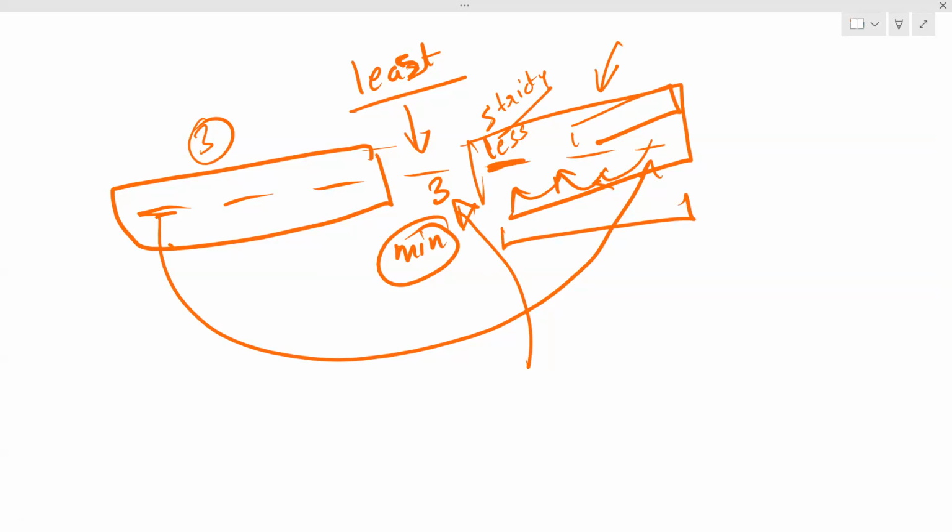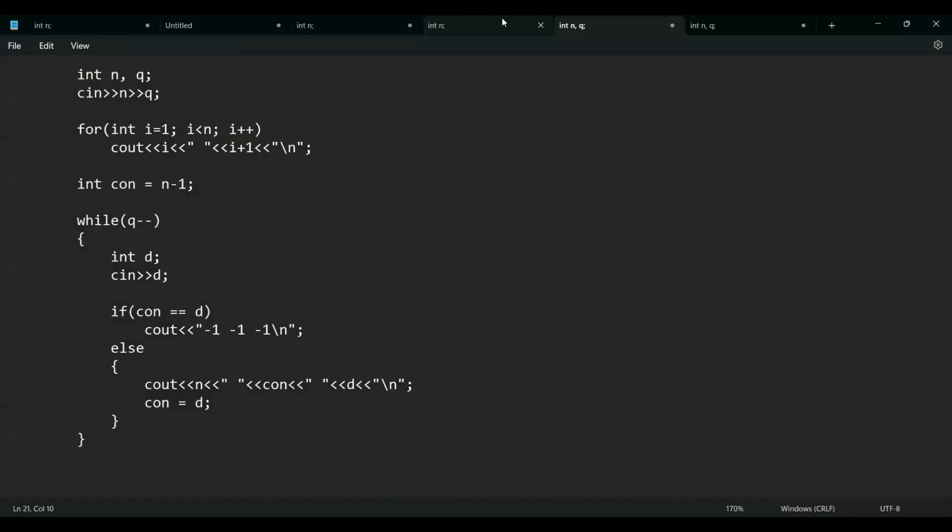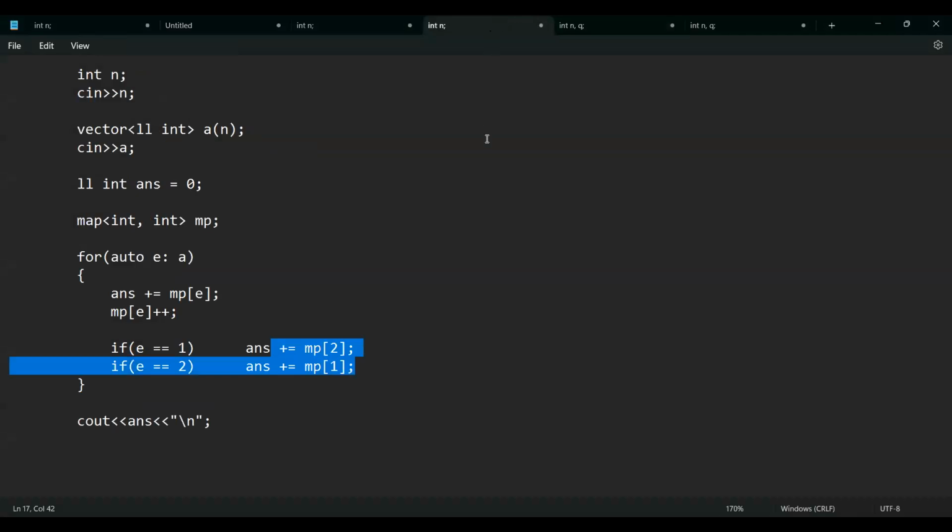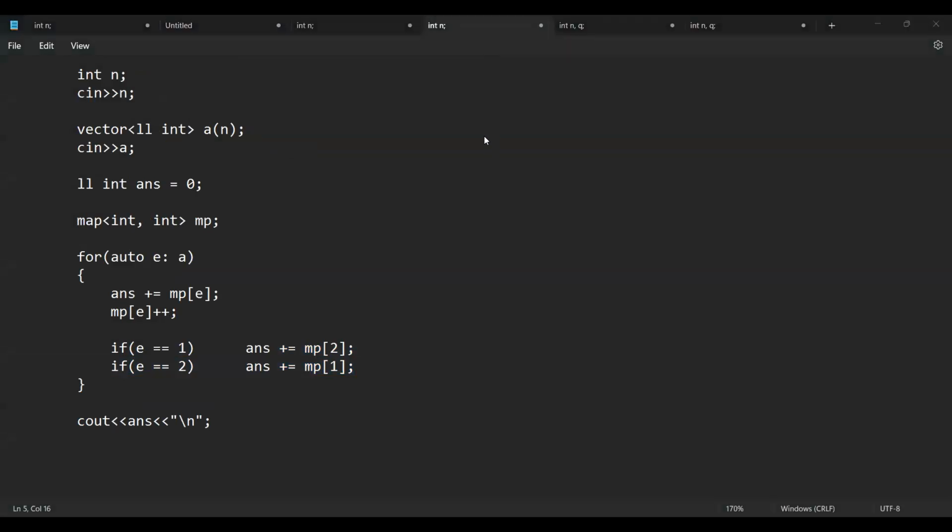Okay, so let me show you the implementation. Just give me a minute. Where is it?